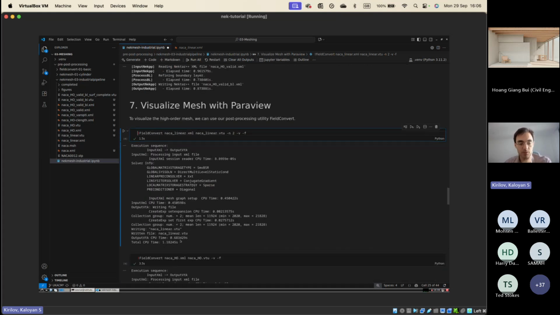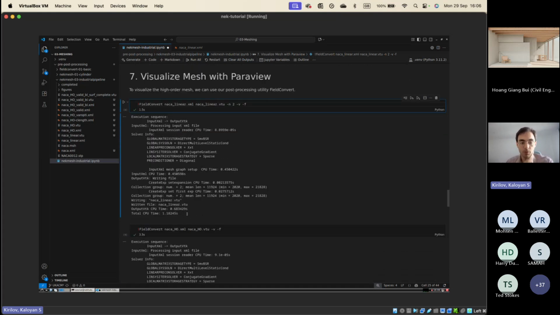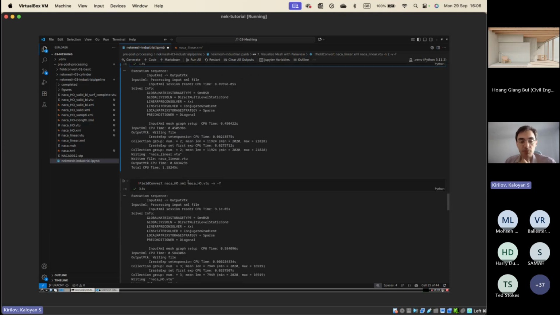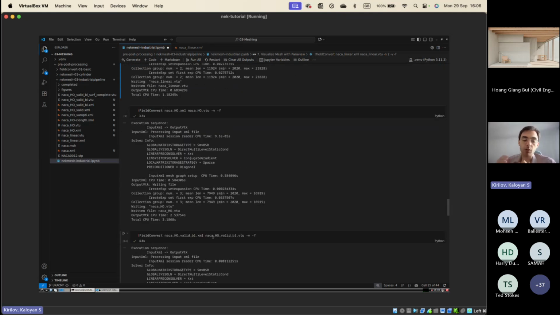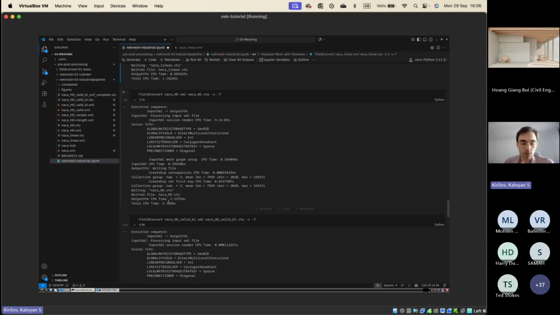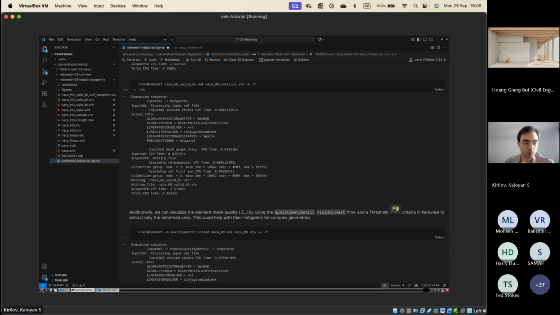it's slightly different. So I just wanted to show you very quickly with ParaView. And once again, field convert your linear mesh and just the name of the ParaView file that you would like to create. In this case, VTU, so just NACA linear. Same thing for the high order, and same thing for the high order with already split boundary layers. So let's just open one of these cases with ParaView for visualization.